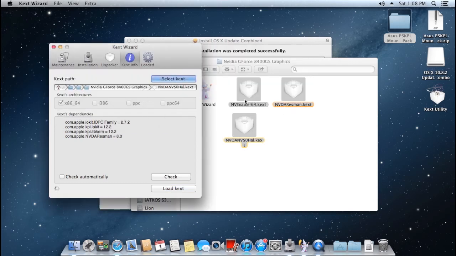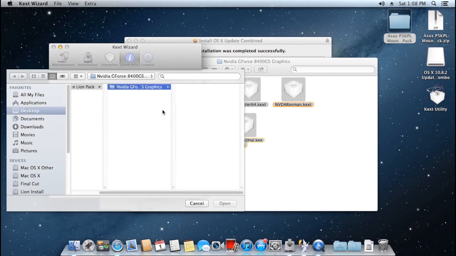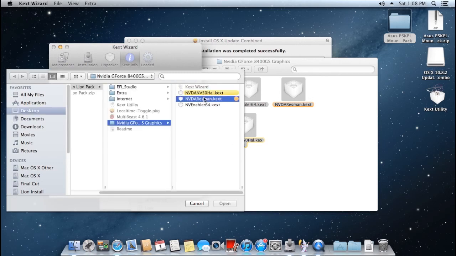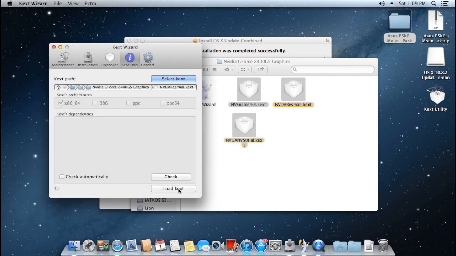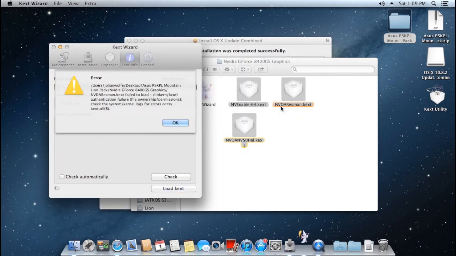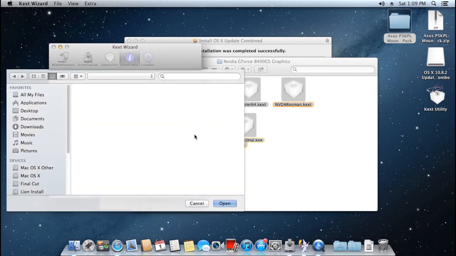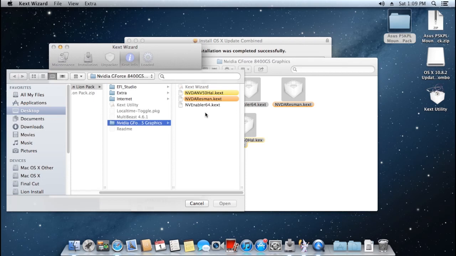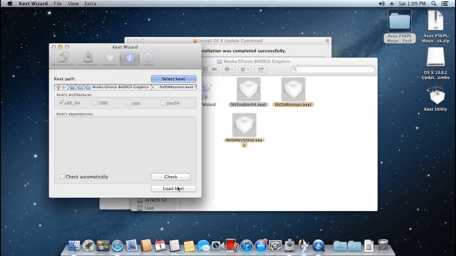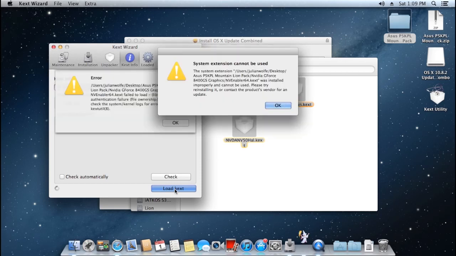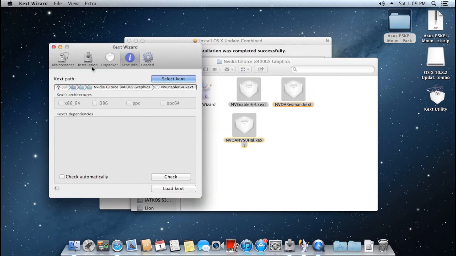Select the next Kext, and do the same thing. So open, load, select, open, and load. Ignore the warnings, they don't really matter.